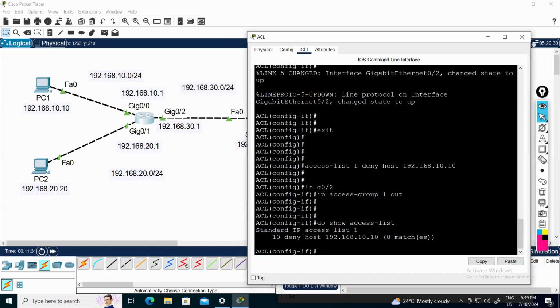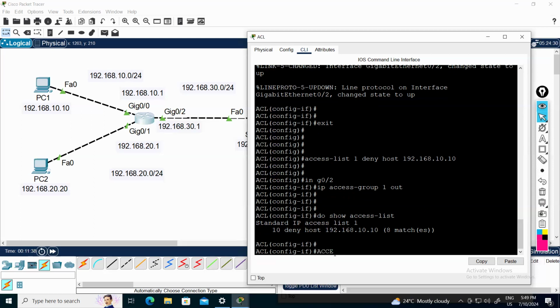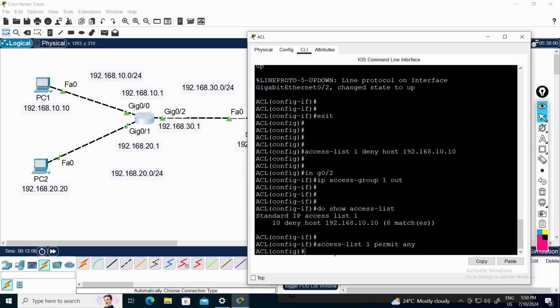So how will you give that statement? You will use the same ACL number. Whatever ACL number you have used earlier, the same ACL number you have to give. You will say access list 1. Although it is not case specific, the same number you have to use. Now check the access list.